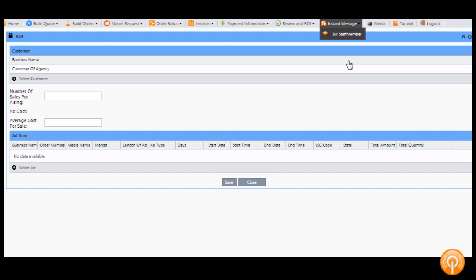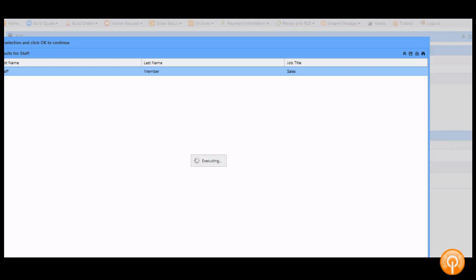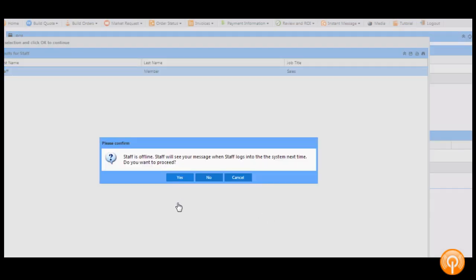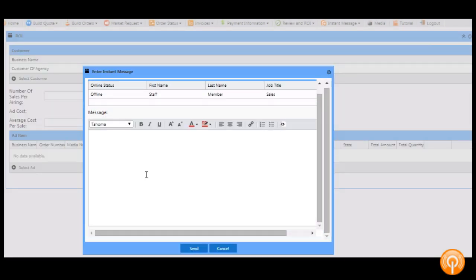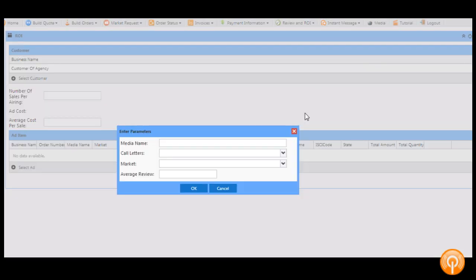Next, you have the opportunity to IM your staff member. All you would have to do is hit IM, select the staff member that you want to IM, select OK, and it will tell you that they're offline. If they're offline, it will still go to them. It will just show the next time they log in. Let's go ahead and say yes. And then we just simply type them a message. And hit Send. Next time they log in, they'll see your message.